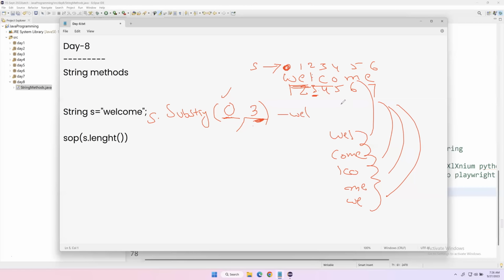Okay, suppose I want to capture COME. Now tell me, s.substring of, tell me the starting index and ending index. I want to capture COME. Starting index of C is what? 3, comma. Ending index of E is what? 7 is the ending index. So 3 comma 7 will return COME.